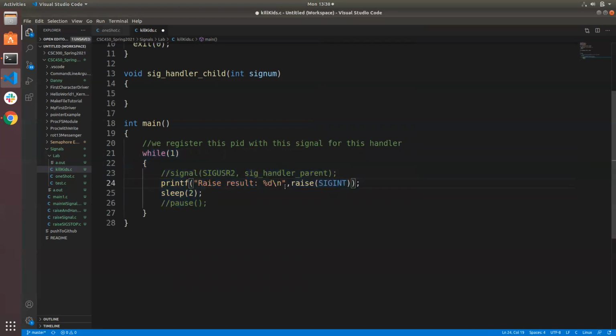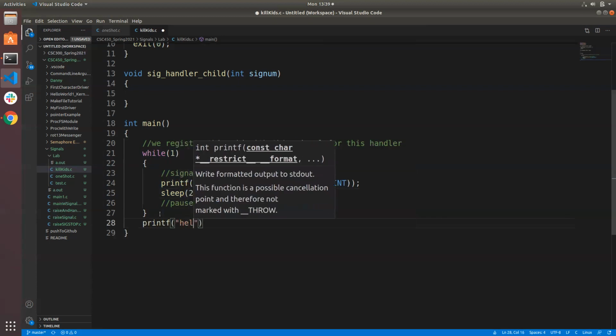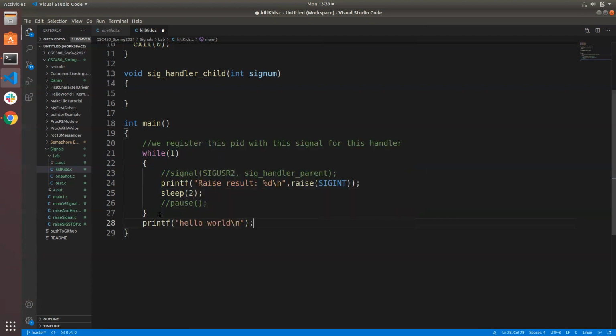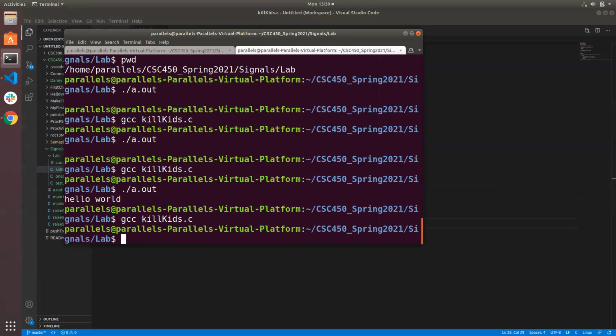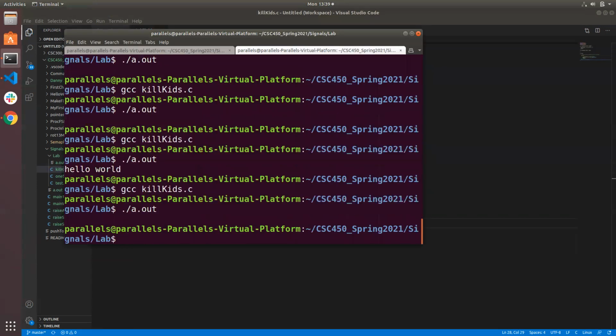So now we're going to say forever, so while true, raise something, sleep for 2 seconds, raise it again. And then we'll say print. I don't want to spend too much time on this if something funky is going on. It's just dying.